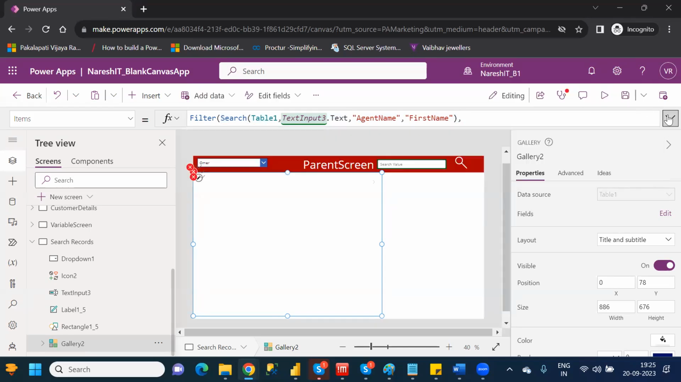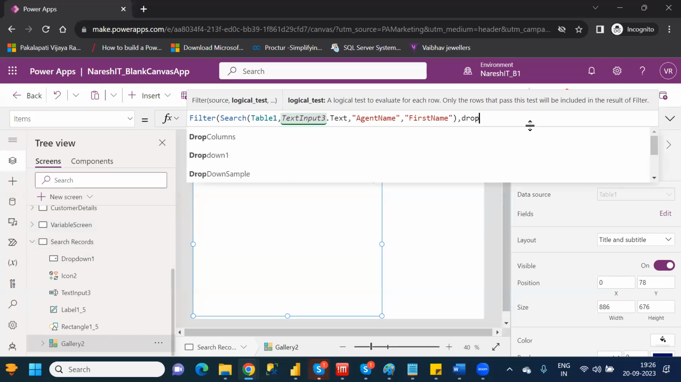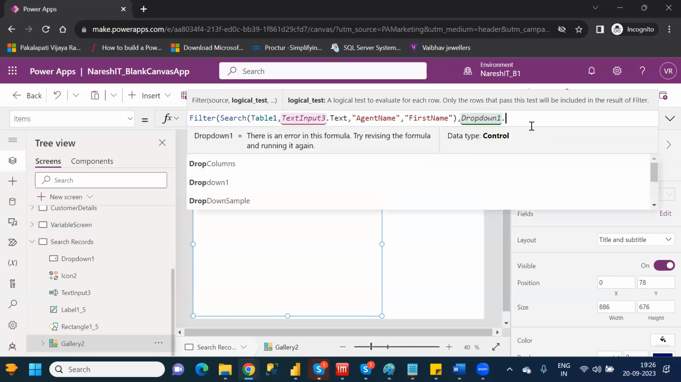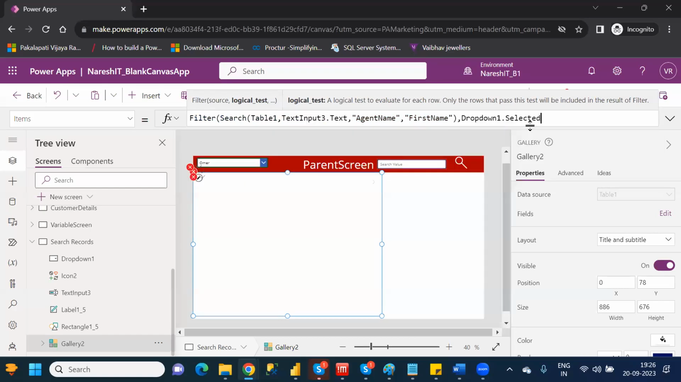What is that condition? That means, suppose for example, in this drop down, whichever value you are selected, that value you need to pass it in this particular table. That means, see here, suppose what is the drop down value? What is the drop down name here? See, drop down one dot selected dot value. Like this, you can pass it.